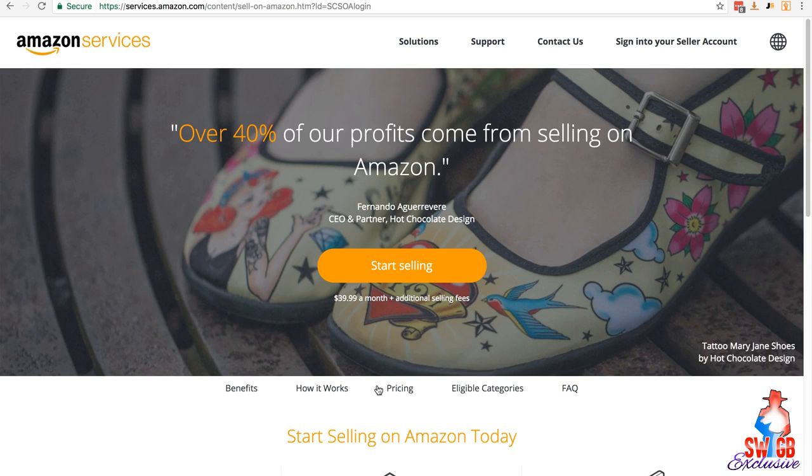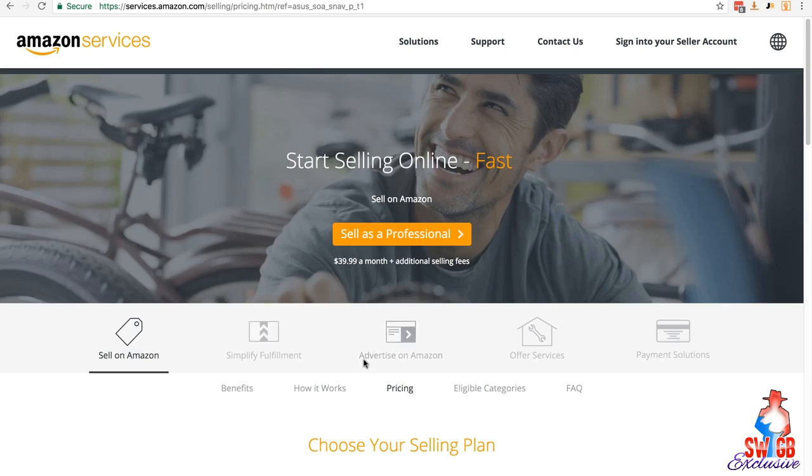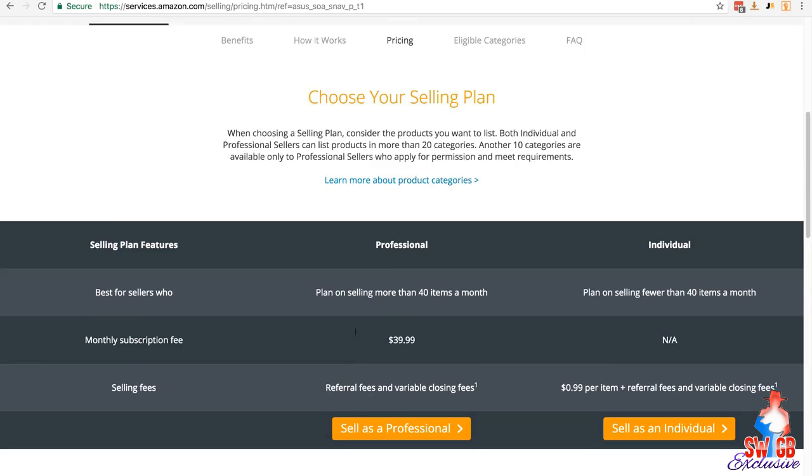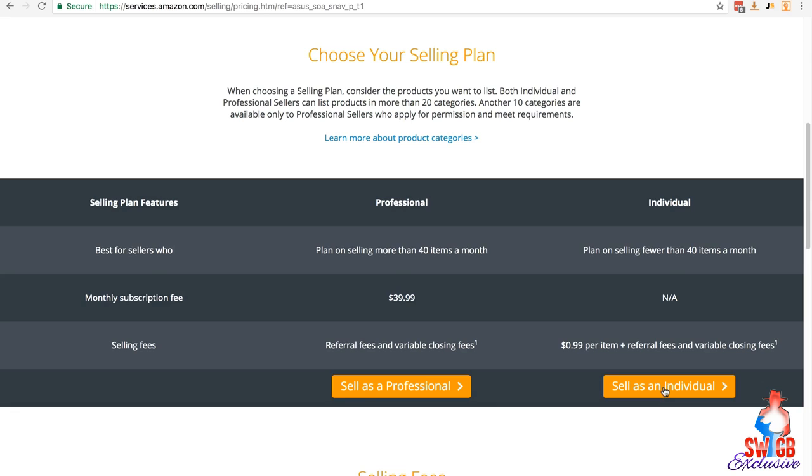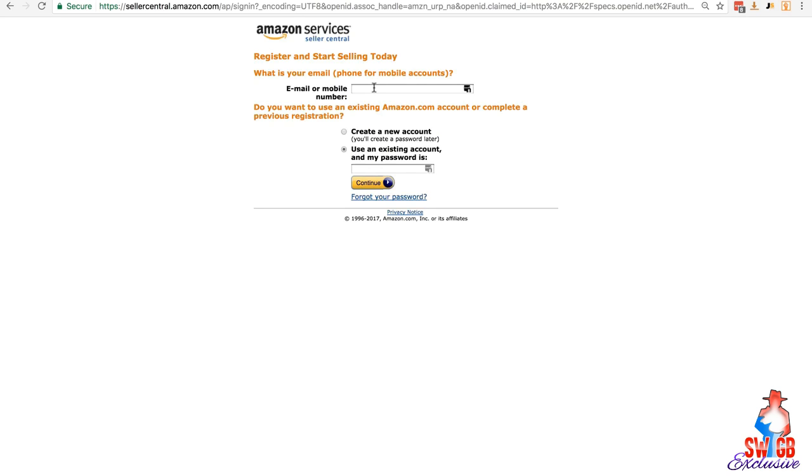To do that, we're going to look in the middle of the page, underneath the big Start Selling button. You can see an option called Pricing. So all we need to do is click on that. And again, we've got Sell as a Professional, but we want to find the individual. If you scroll down the page, you'll see the button here, Sell as an Individual. So let's click on Sell as an Individual. And that's going to bring us to this page.